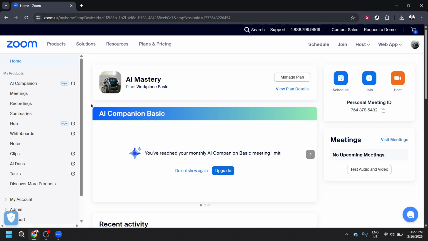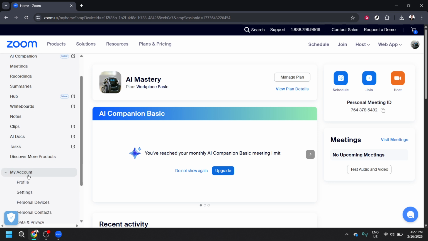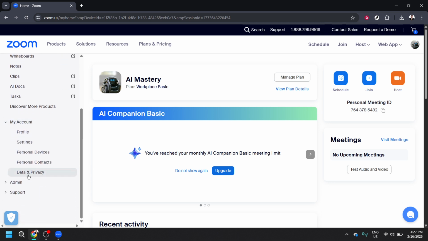First, head to the Zoom website and go to My Account. This takes you to your personal dashboard where all your preferences live. If you don't see the option right away, make sure you're on the web portal rather than the desktop app, since these settings are managed online.